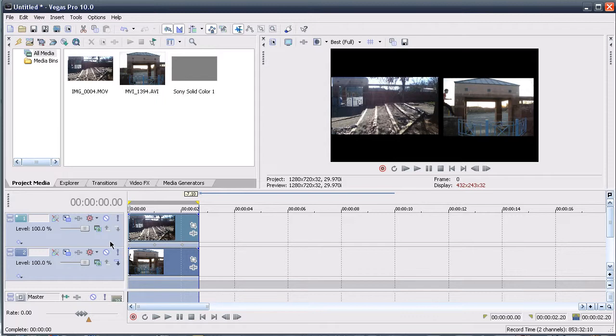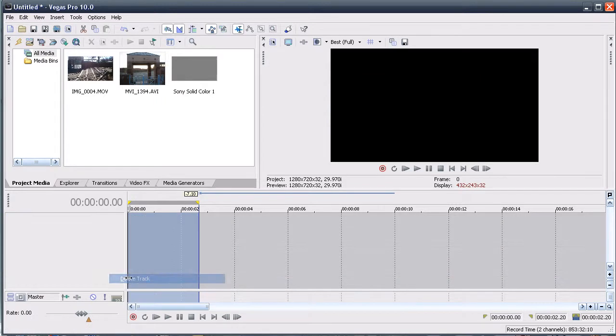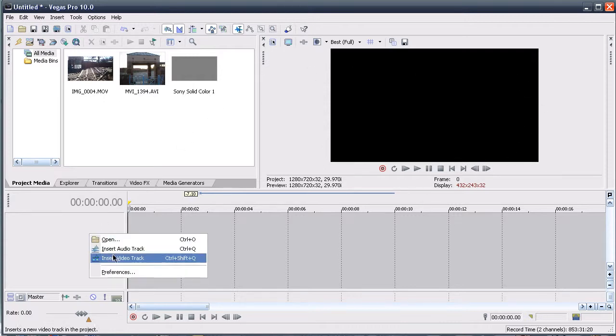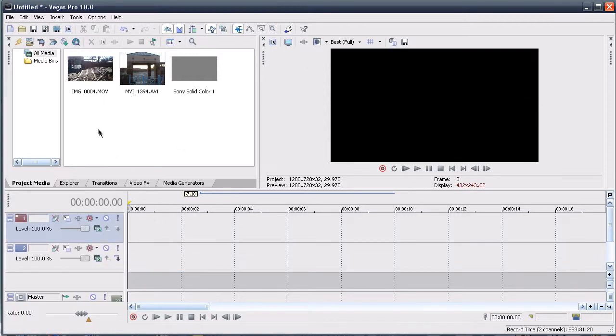So, let's begin. Let me start from scratch, so I'm going to right-click and delete all the layers, just so that my window looks the same as yours. Now, here we have our two videos. What you want to remember is that your top video is going to be the one that takes over the whole screen. And we're going to right-click right now and create two video tracks, one for each video.